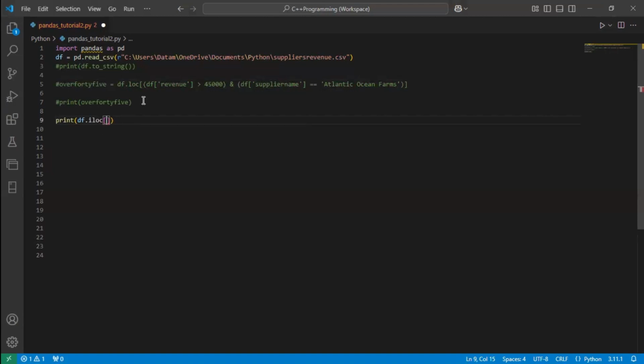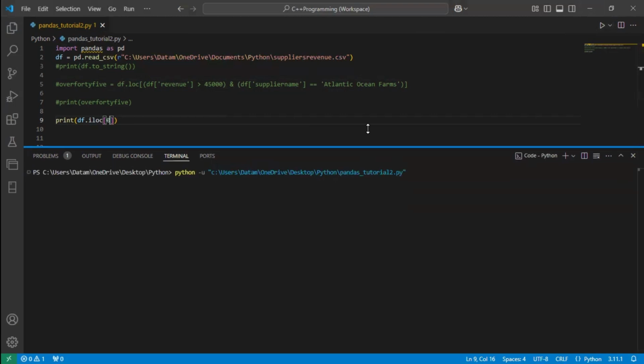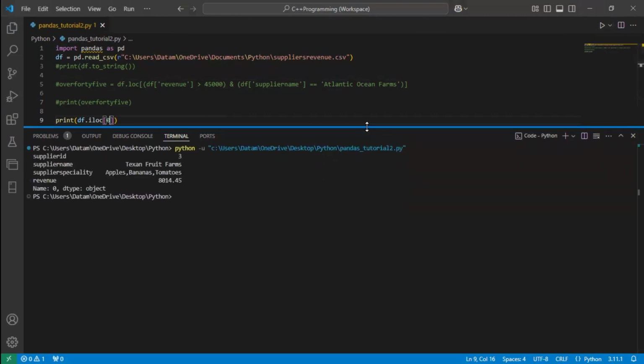So we had a total of 7 records. So let's add 0 here. This will return the very first record. So Control S to save it. And let's go over here and execute. And this is based off of the integer, the positioning of the data set.